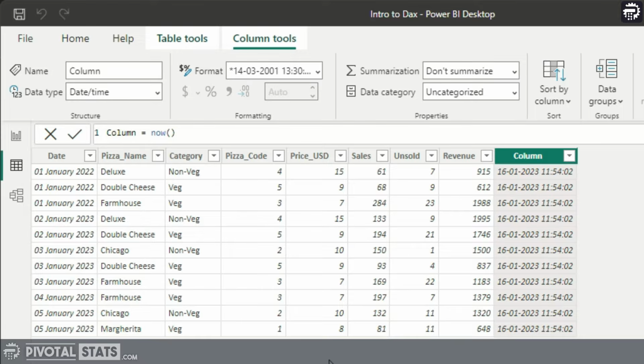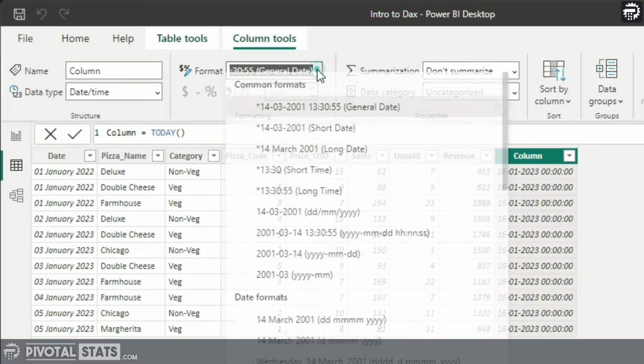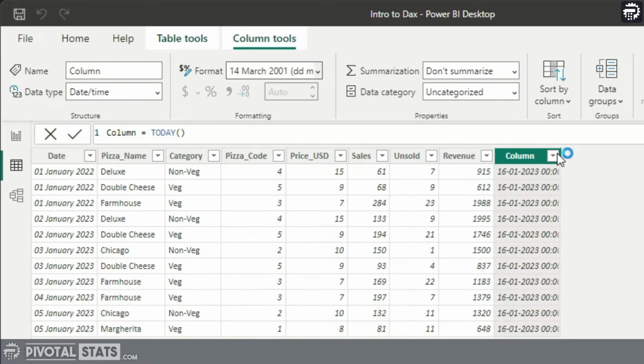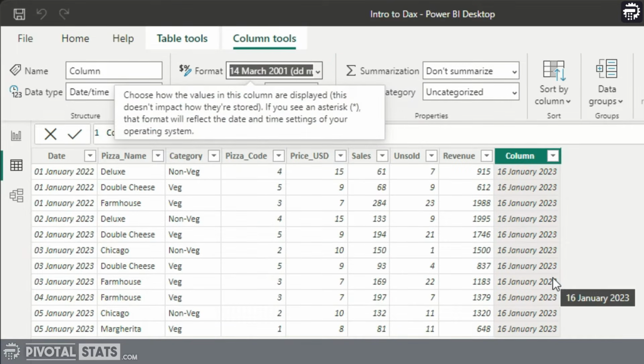Something similar is the second DAX that we're going to cover, which is TODAY. What TODAY does is, instead of giving you a date time, it gives you the current date. Again, this does not take any parameters. You just open the brackets and close the brackets and you press enter. And now it is giving the current date. You are seeing date time because this column is formatted as date time. So if I just format it back to date, you will just see the date. So it's showing you the current date as per your system.